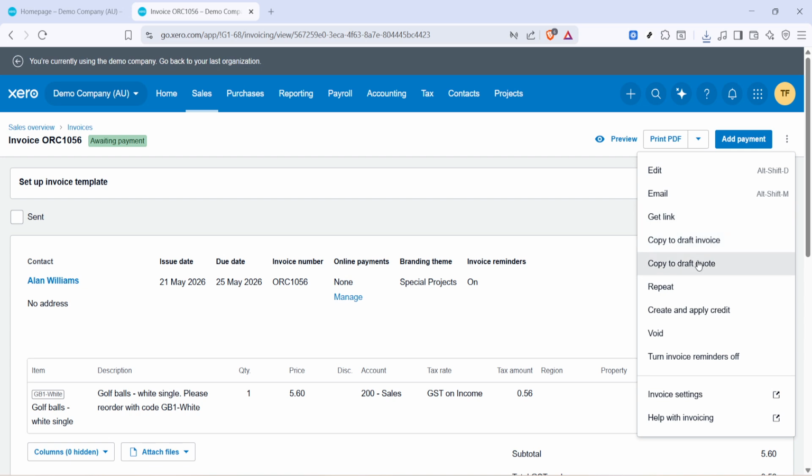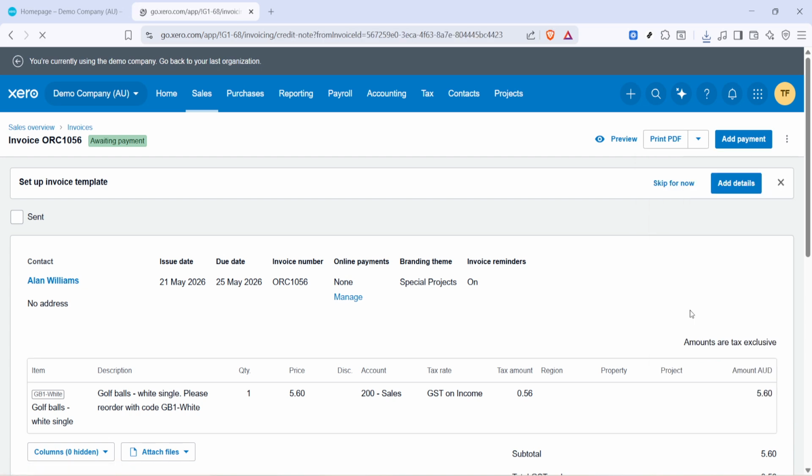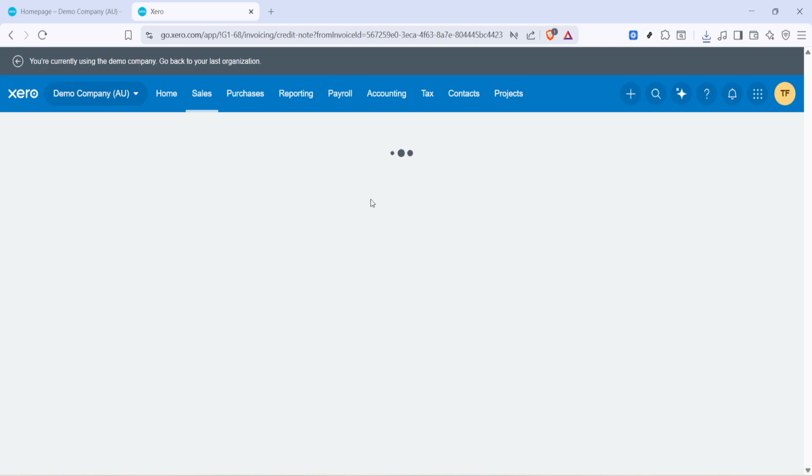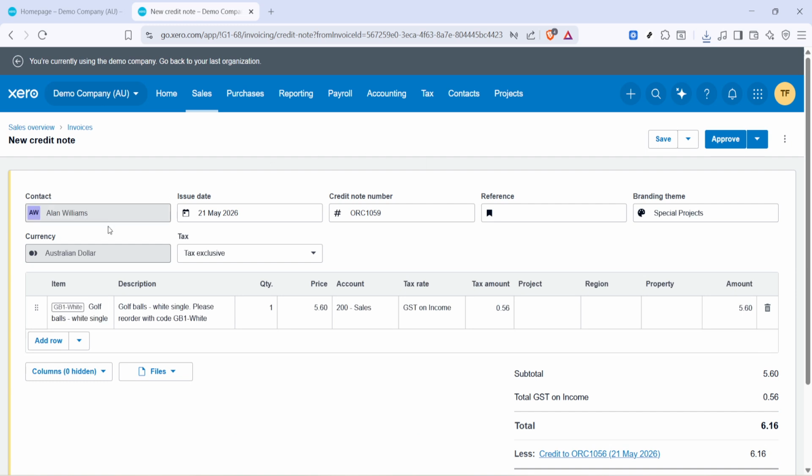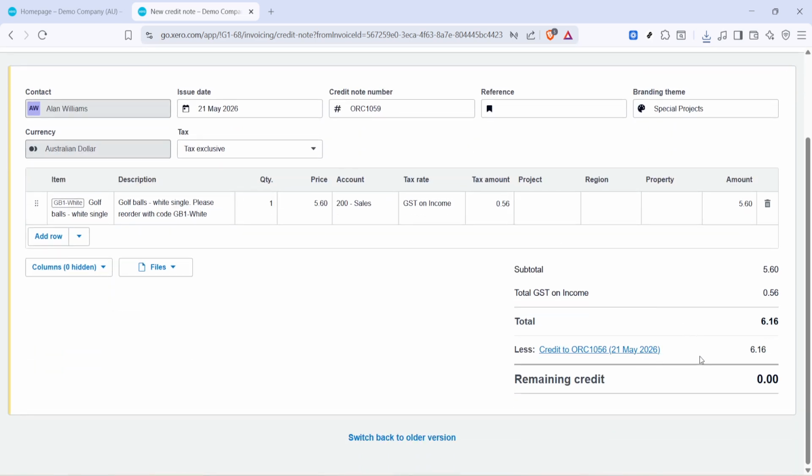Before you approve, take a moment to review the details. Check the description to explain why you're issuing the credit, confirm the quantity and unit price, and make sure the tax treatment matches the original invoice lines. If you're only crediting part of the invoice, enter the partial amounts accordingly. Accuracy here ensures your reports and customer statements line up.